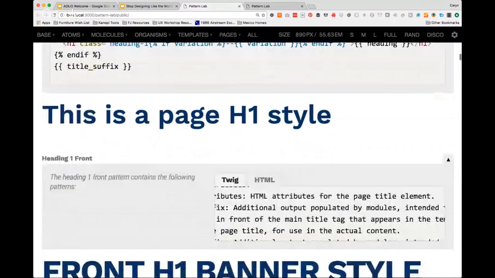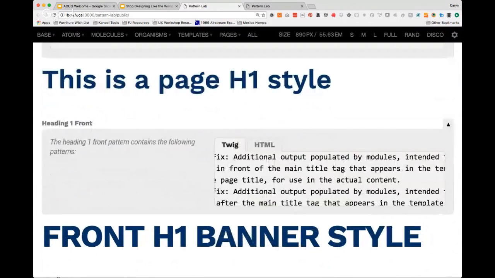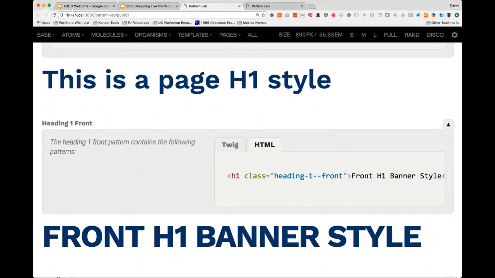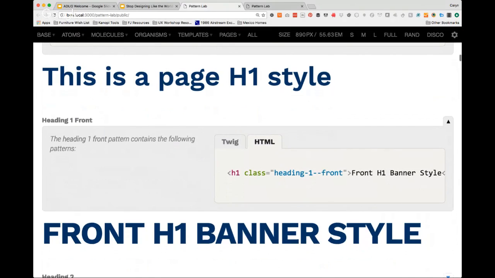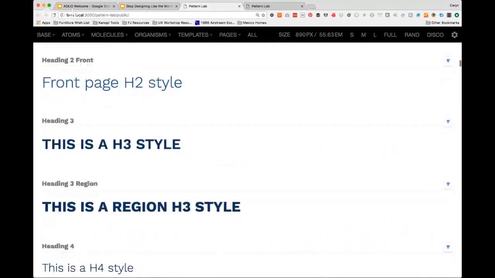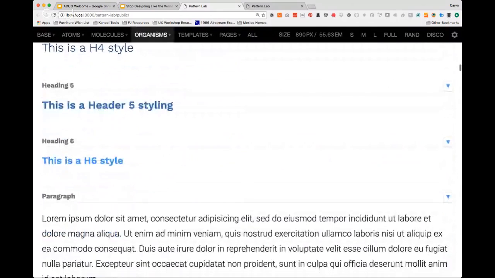Where is it? There it is. So you can see that heading one front is a variation on that above one, and you can see how it then outputs heading one and then front. And let's just see, so we can roll through.